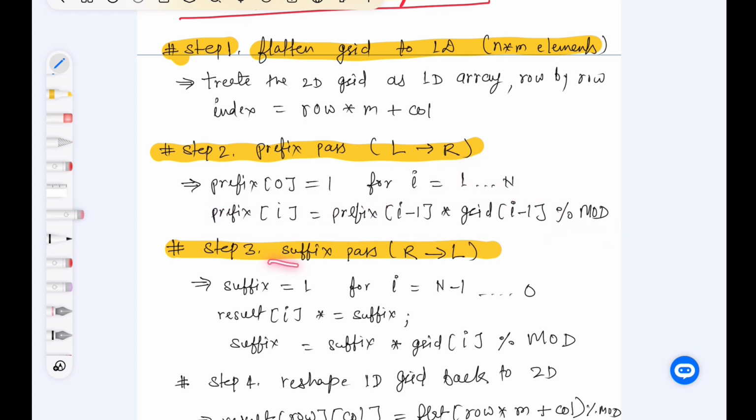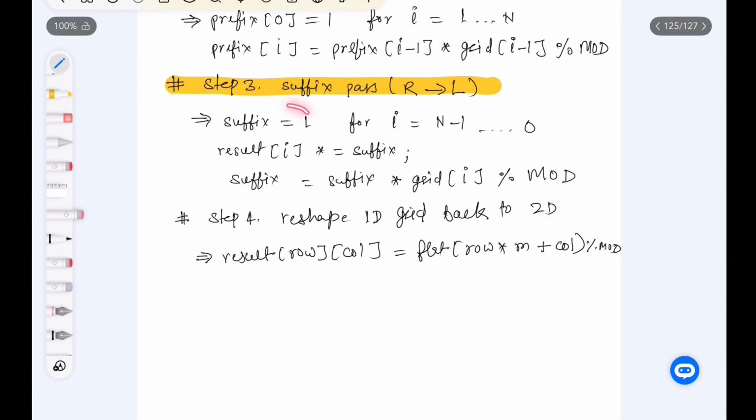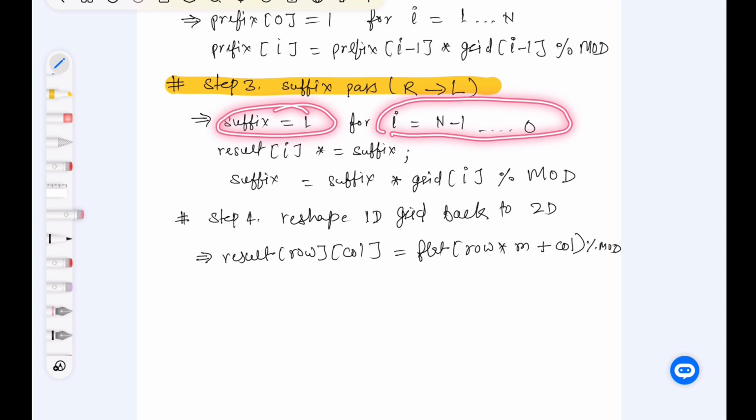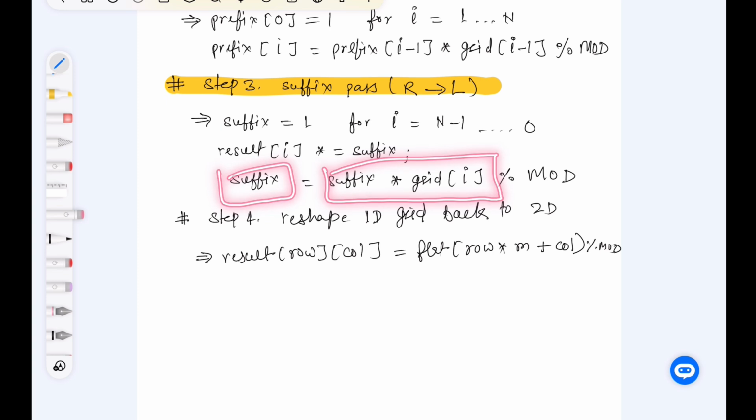Similarly for the suffix, for the pass from right to left, you calculate the suffix. We start from the index n minus 1 down to 0, and we calculate the resultant first. You multiply by the suffix, then you multiply by the grid value, and you take the mod.